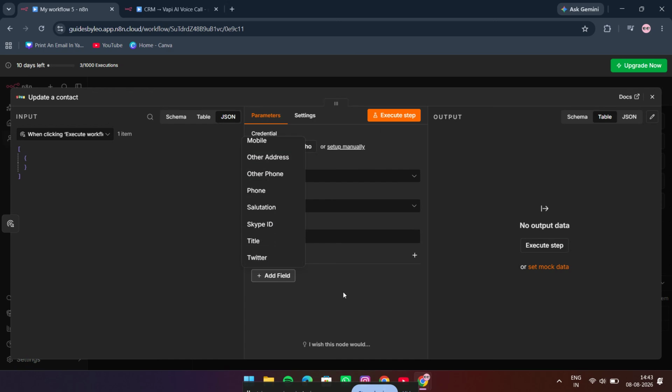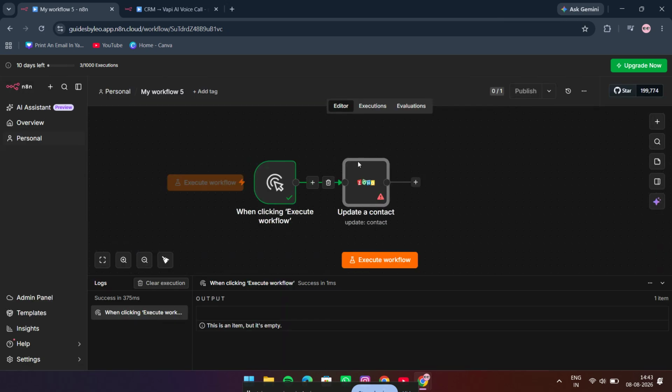Once everything is configured, review your setup one more time to make sure the workflow is pointing to the correct contact and the correct fields are being updated. After that, you're ready to run the workflow and let n8n update the contact in Zoho CRM automatically. And that's it. You've now updated a contact using Zoho CRM in n8n.